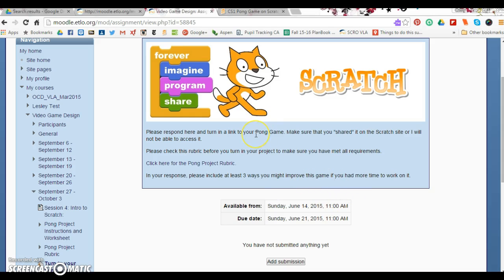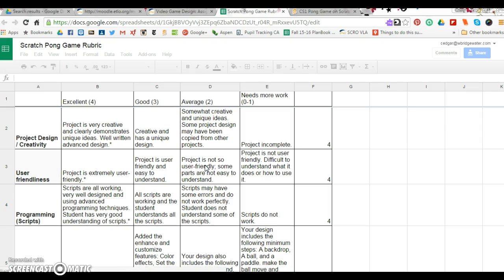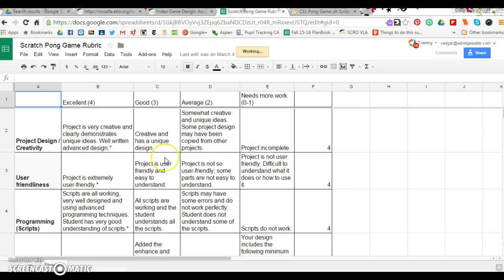So you'll notice that here I put the instructions, and here's a link to the rubric. What you want to do anytime you turn in a project for a teacher, and especially in this class, is take a look at the rubric last thing right before you turn it in. Go through the rubric and ask yourself, where does your project fall on this rubric? Ideally, on my rubric, you want to be in the excellent category. It's worth 4 points, and hopefully you're not in good, average, or needs more work.